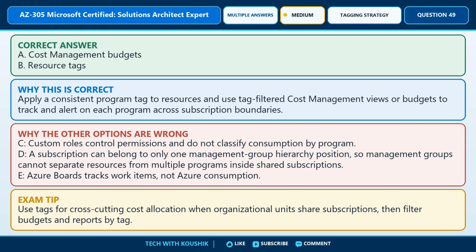The incorrect choices fail for the following reasons. C. Custom roles control permissions and do not classify consumption by program. D. A subscription can belong to only one management group hierarchy position, so management groups cannot separate resources from multiple programs inside shared subscriptions. E. Azure Boards tracks work items, not Azure consumption.